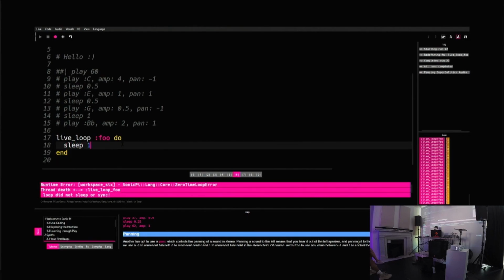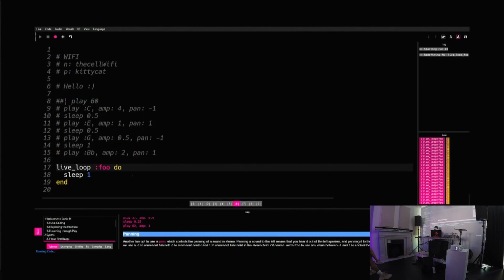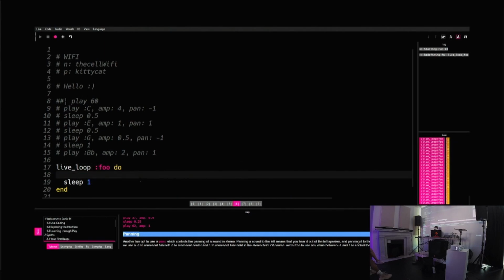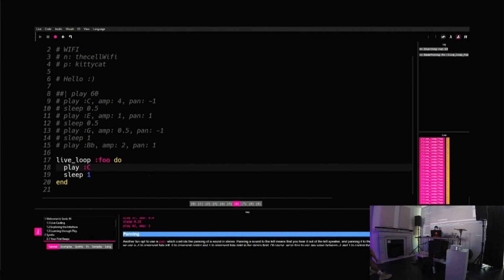So you tell it to sleep. Now you don't hear anything because we don't have a function that's generating sound. But the loop is running and we don't have a purple error message. So if we put play C, what we were doing before, in this loop, now you should hear the loop.